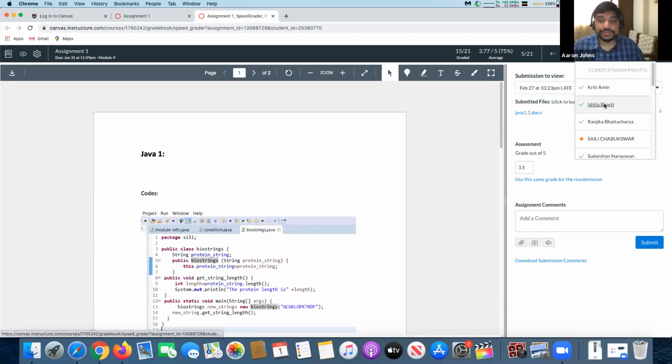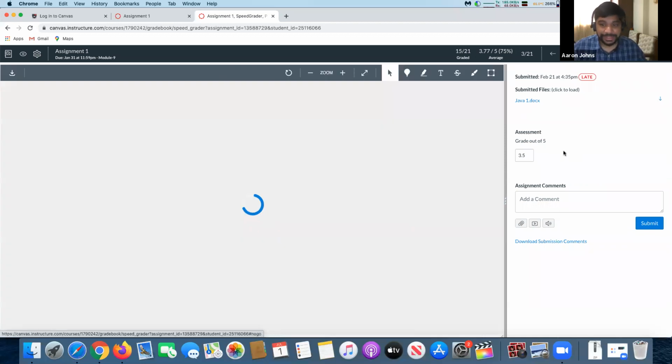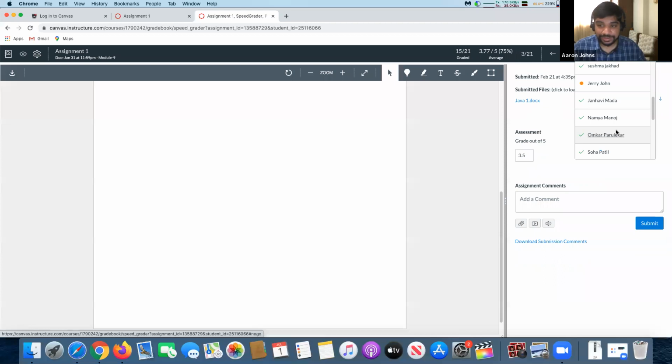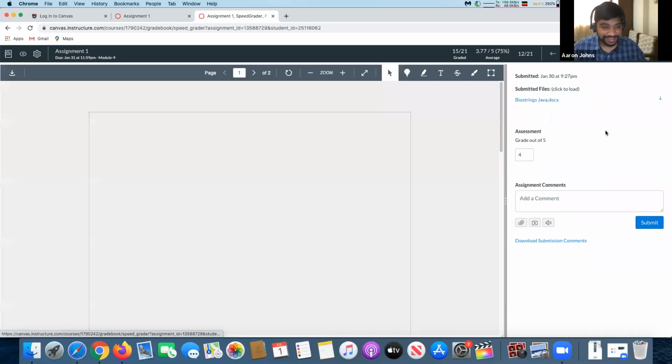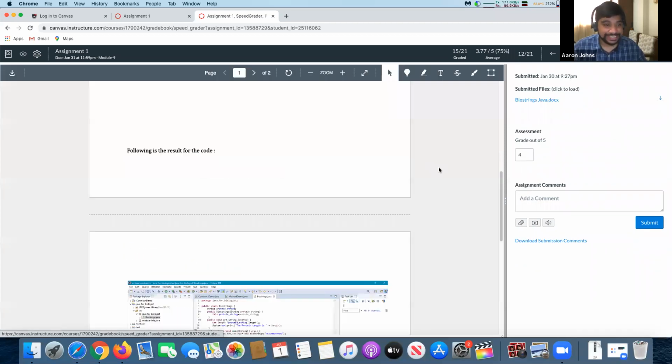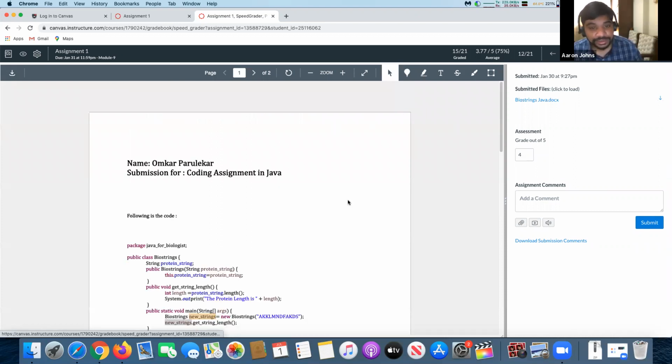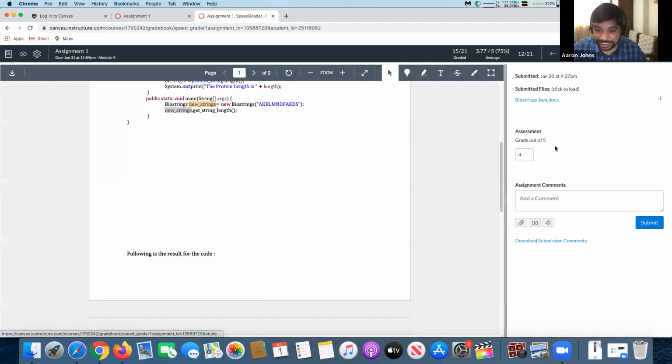This is all my students, what codes they put up over here. These are basic biology students who are trying their best at code, writing strings in Java, basic codes, I mean to say. So you can grade them over here using the speed grader.